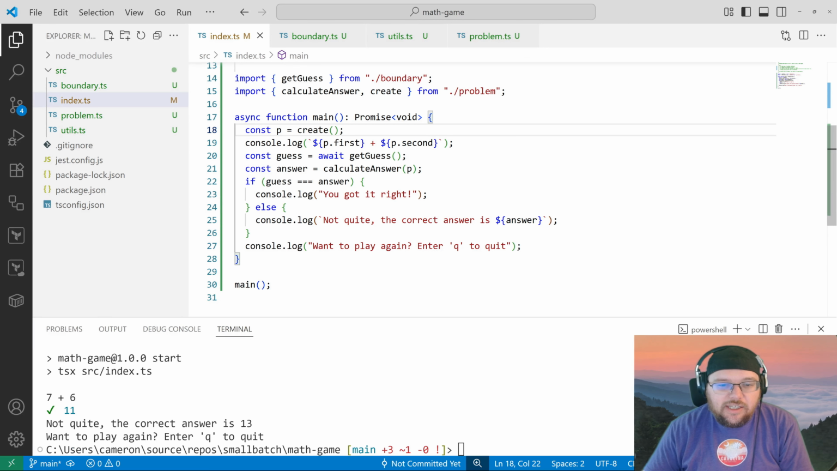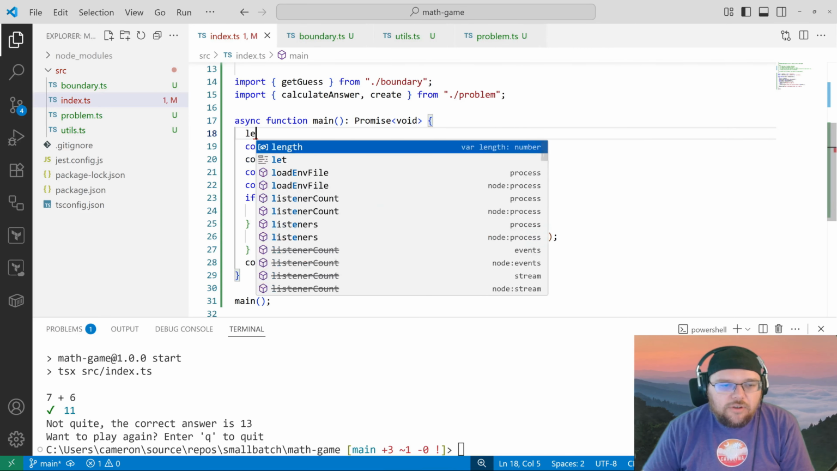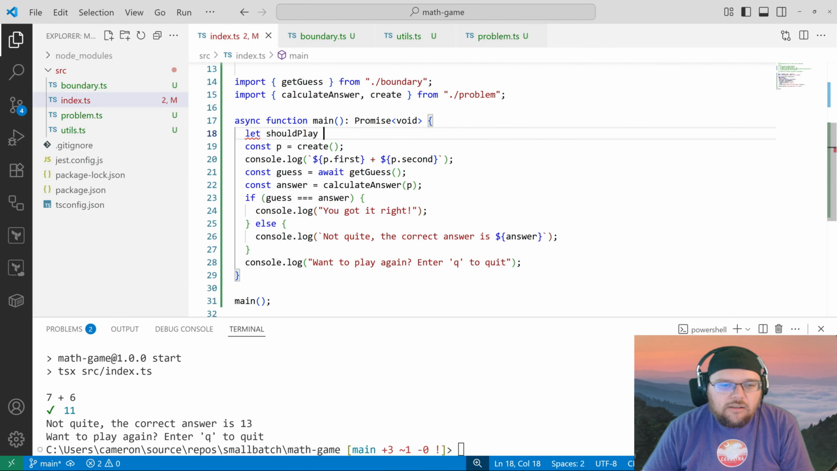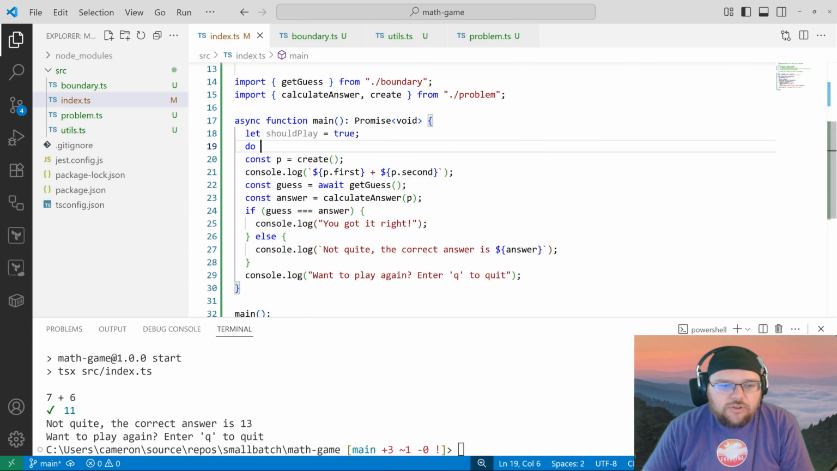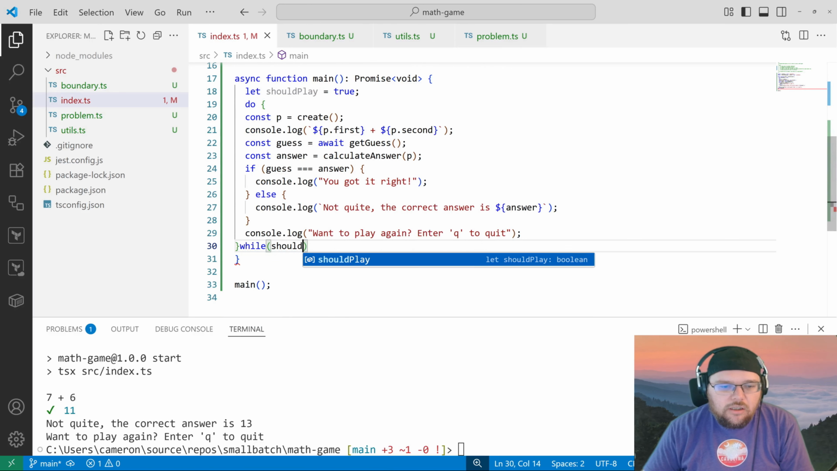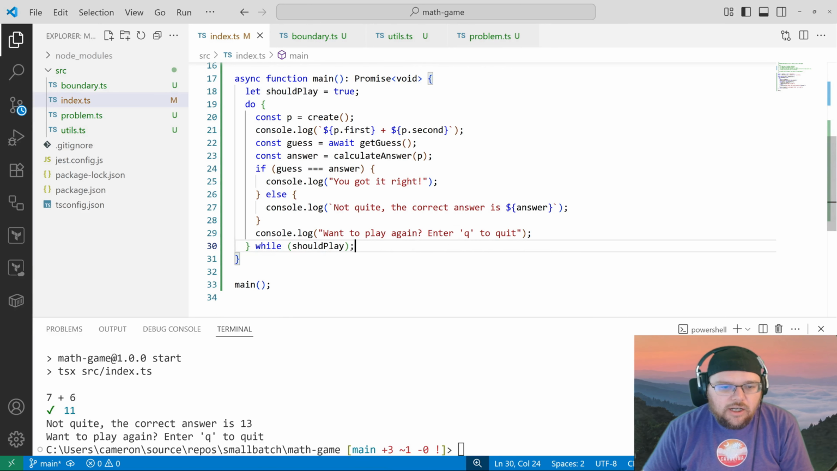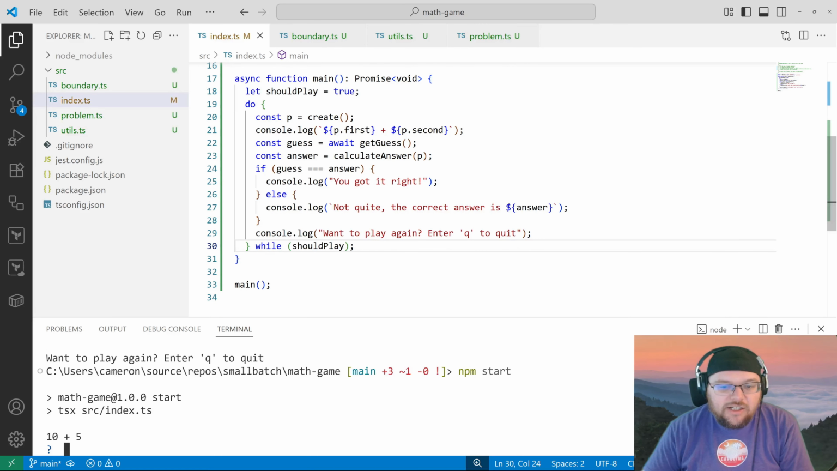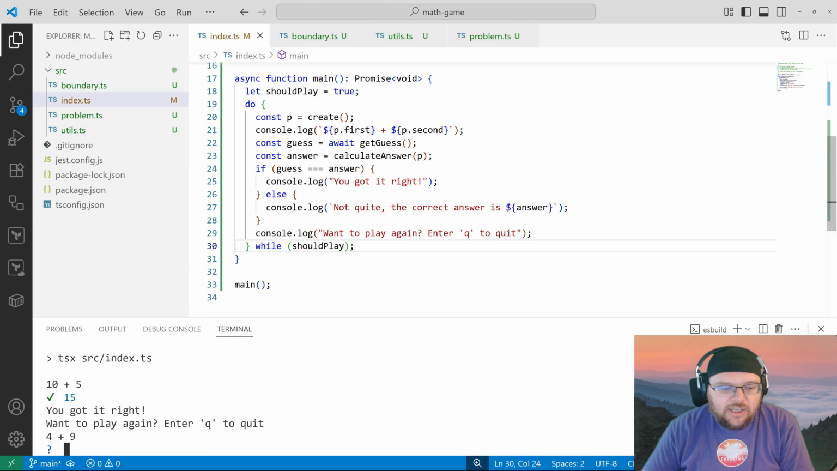So we need to kind of keep track of some things. So we're going to do let should play equals true. We're going to do a do while loop here because you should at least get to play one time before we're able to quit. All right. Now, if everything works correctly, we should be in an infinite loop. So 10 plus 5 is 15. Want to play again, enter Q to quit. Yeah, so 13, 3, 11 to get it wrong. Not quite.